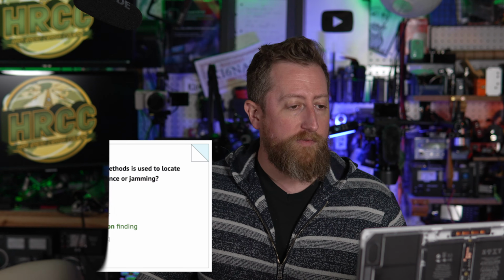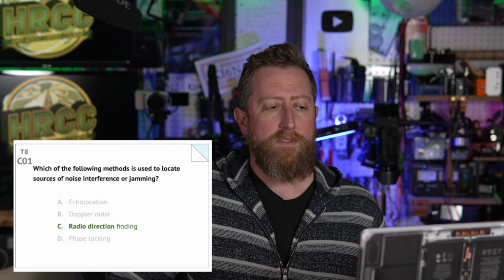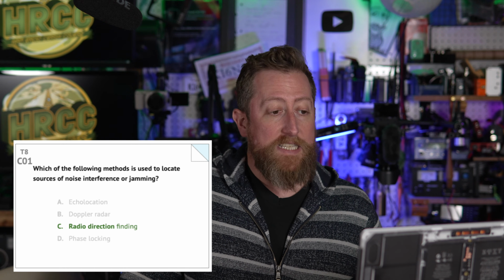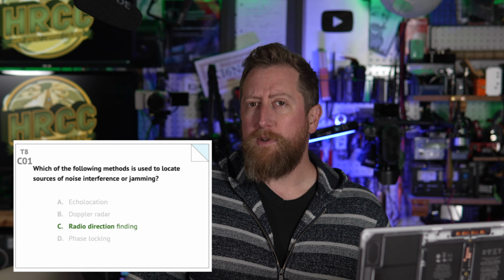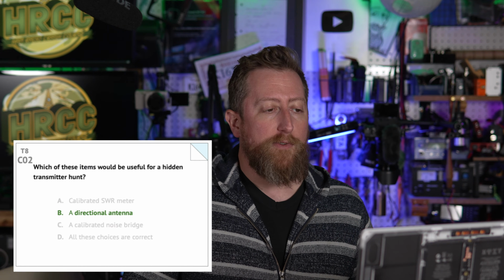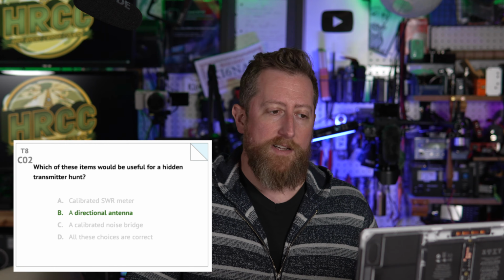Moving right into section C. Charlie 01, which of the following methods is used to locate sources of noise, interference, or jamming? C, a fantastic hobby within our hobby, radio direction finding. So much so that this has actually become a sport where people will run a foot race trying to track down transmitters.